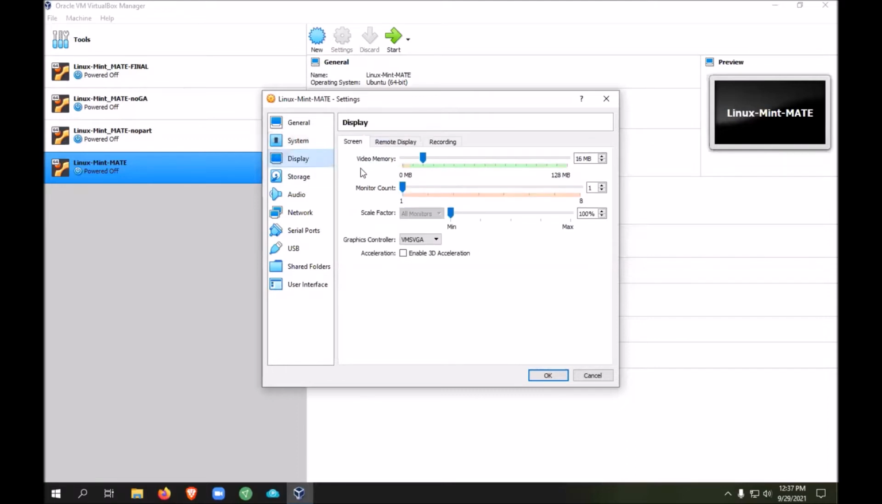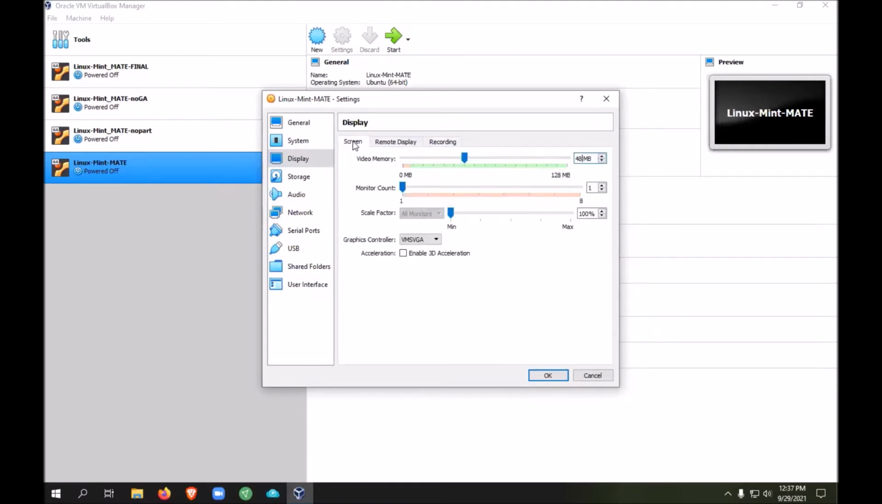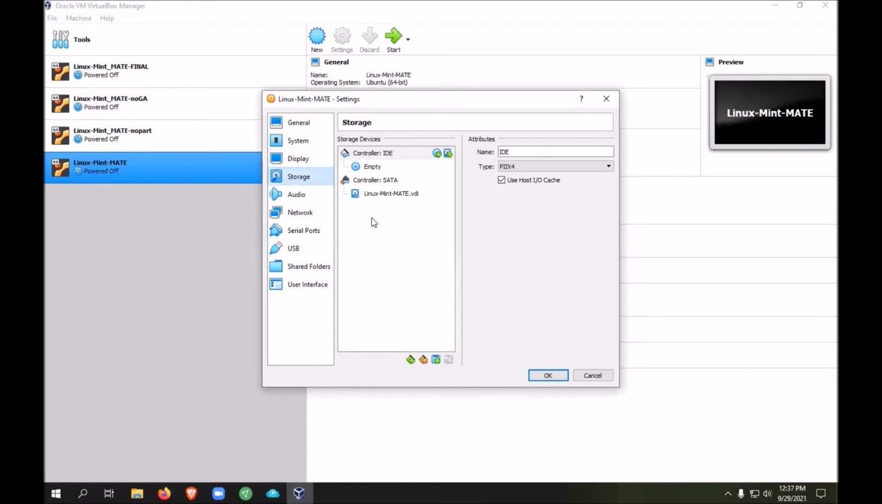Under the display, I'm going to go with 48 megs for my video memory. If you had multiple monitors, you'd be able to mark which one gets that. You can also record what you're doing when you're doing a VirtualBox. I don't get into that. Here's our storage. There's our hard drive. There's our virtual hard drive right there. And then we also have an empty optical drive. We're going to use it later.